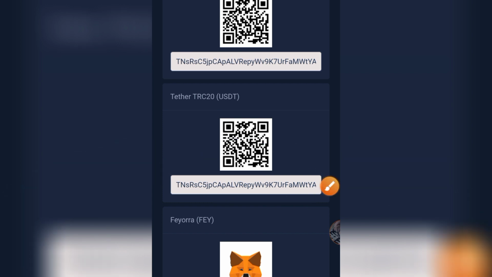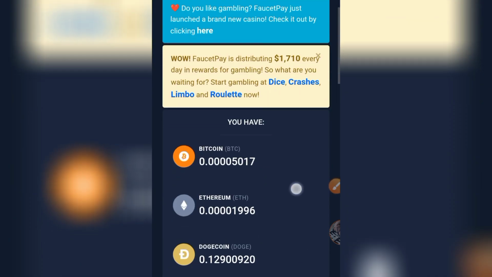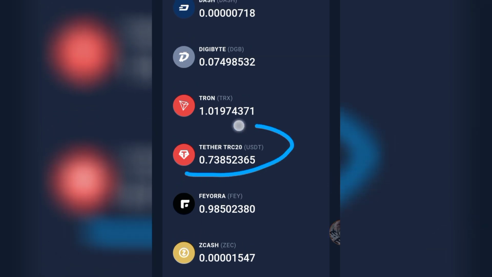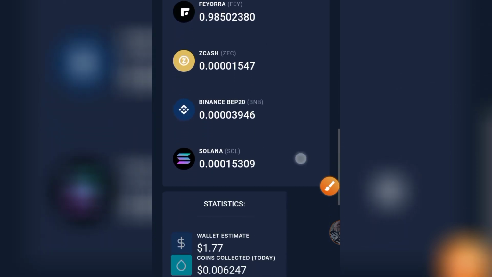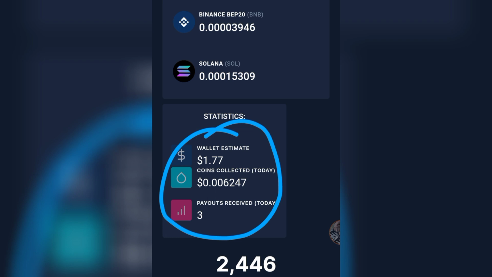After copying our address, let's do a quick check on the amount of USDT token I have in my wallet before we head to our claiming site. Over here, we have about 0.73852 USDT token so far in our wallet. Scrolling down, I have collected 0.006 coins today, and I received 3 payouts today.